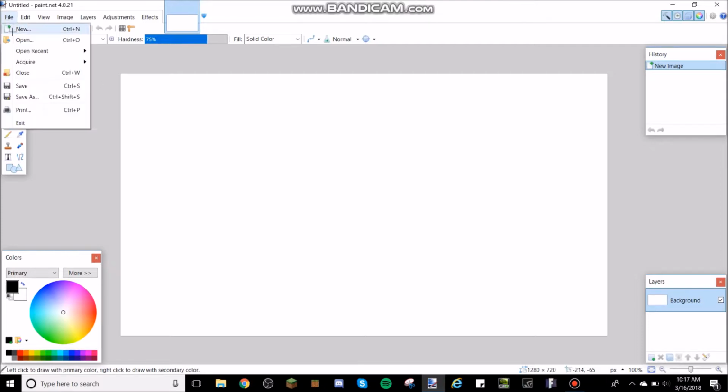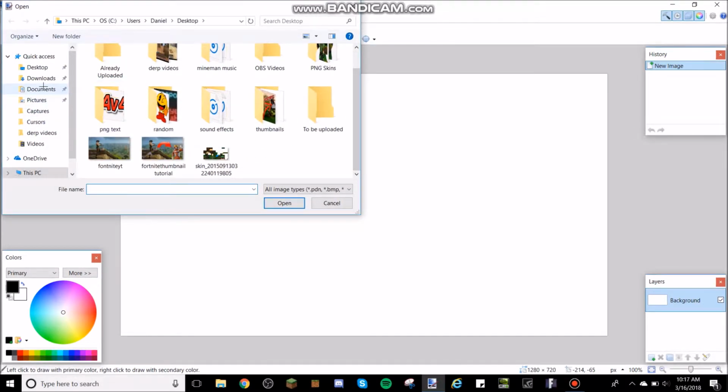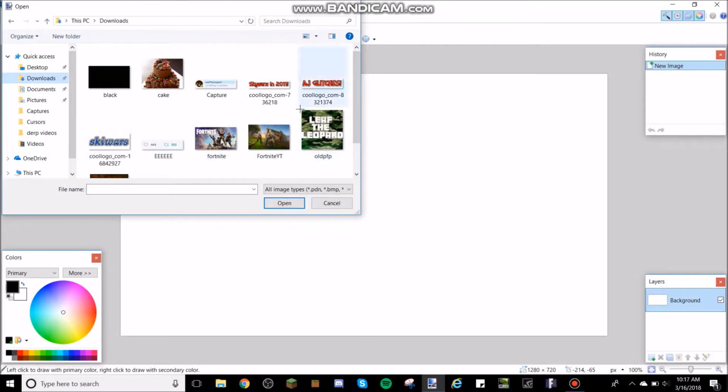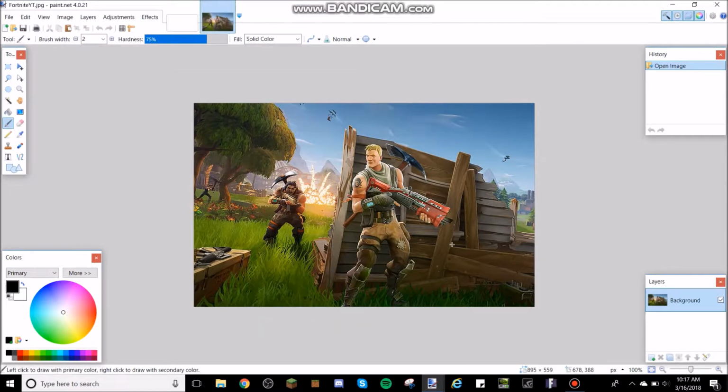And right here, come up in the top left, click on File, click on Open. And you're going to want to find that. So I put it in my downloads, so it should be here. There it is, right there. Okay, cool. We can open that and zoom in a little bit.